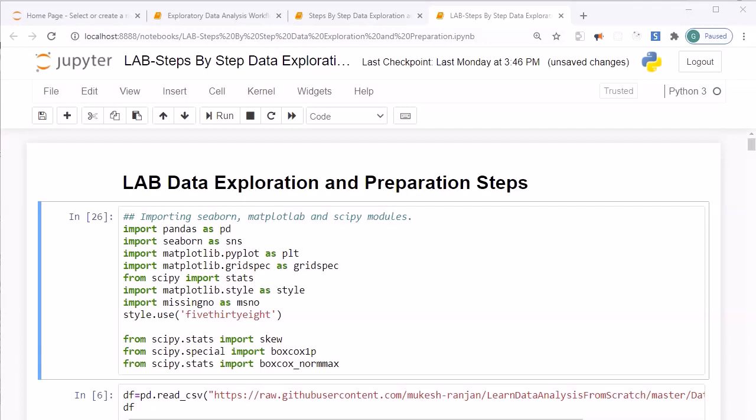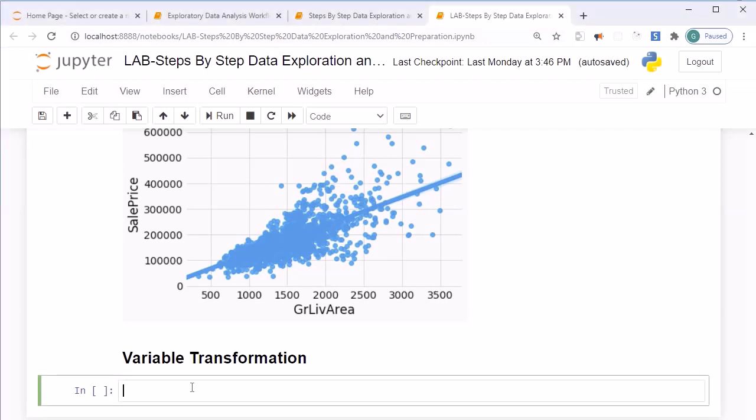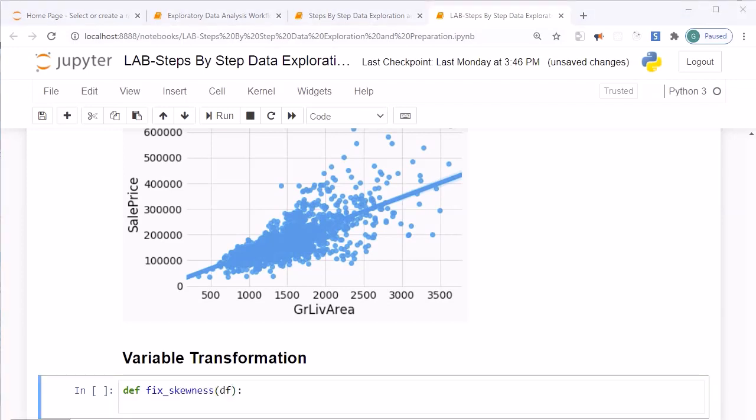Next we will proceed further and write the custom function. The function which I am going to write over here will perform two things. The first thing, it will identify the skewness within the variable, and if there is any skewness, then it will fix the skewness with the help of Box-Cox transformation. So let's write it. Here we will write def fix_skewness, and this will accept the data frame. Now we have defined the function.